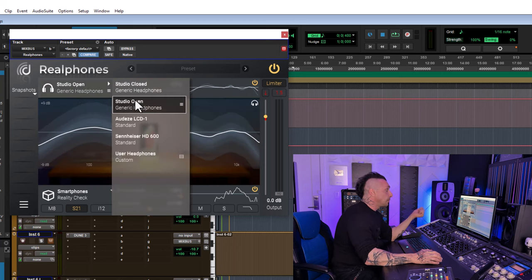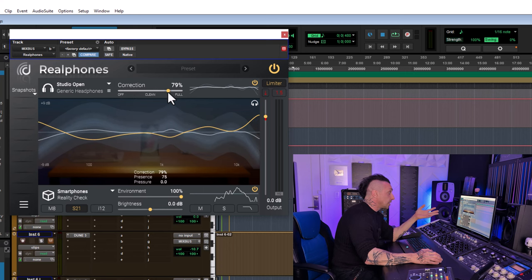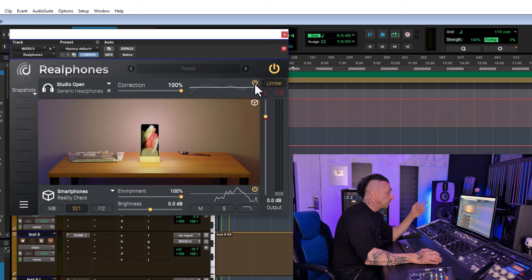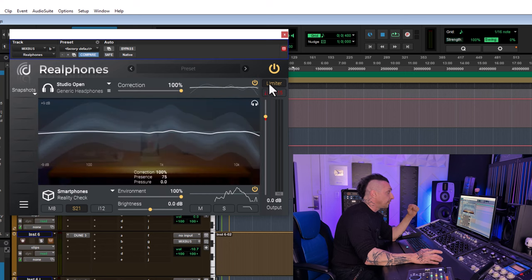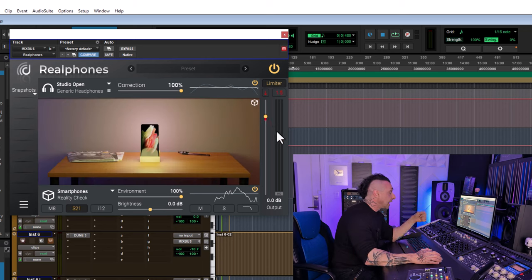So here at the top, you select the media that you're using to monitor. Next to it, we have the correction slider. You can see it's an EQ curve. You have a visual representation there in the graphic. It goes from off all the way to full 100%. And you can see here how linear the response becomes. You can turn the correction module on and off. We also have a limiter built in just in case the emulation raises the volume. You have the output slider with the output meter.